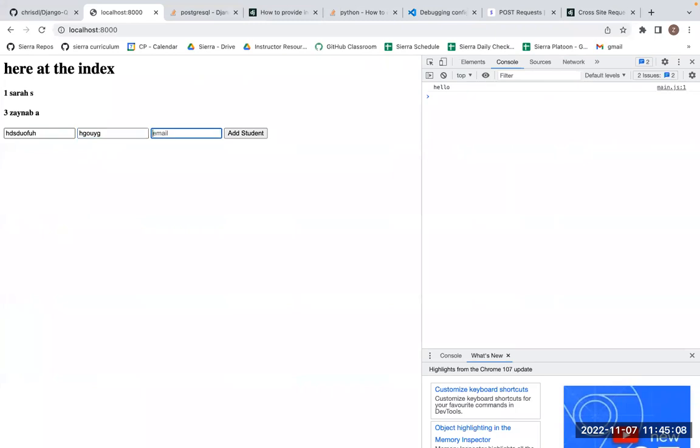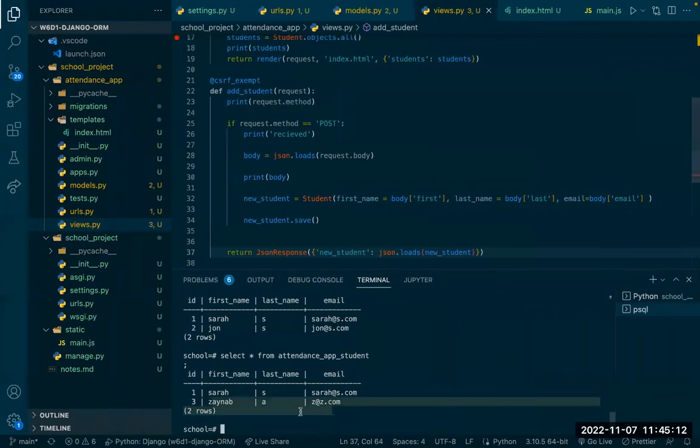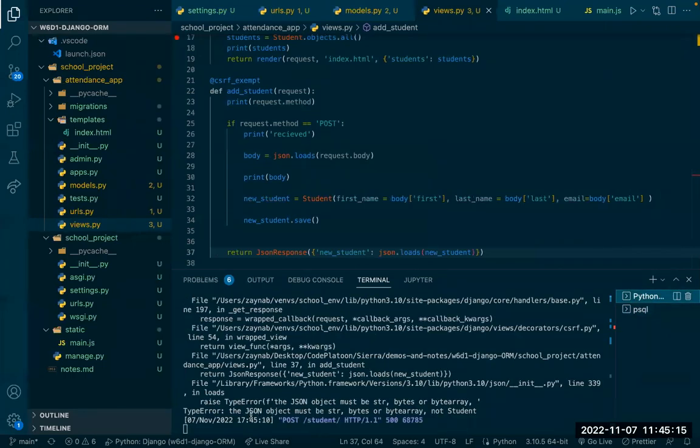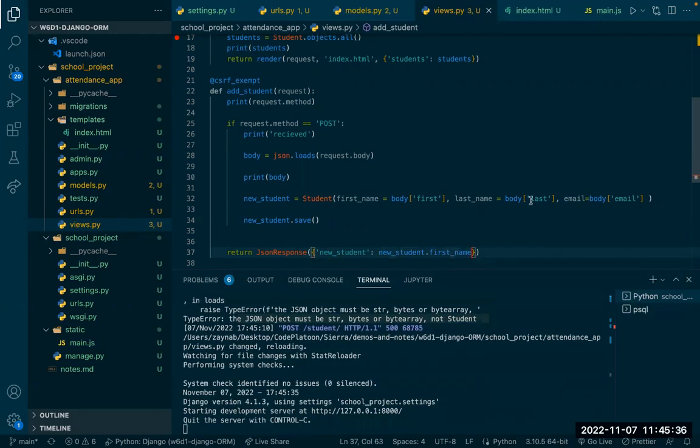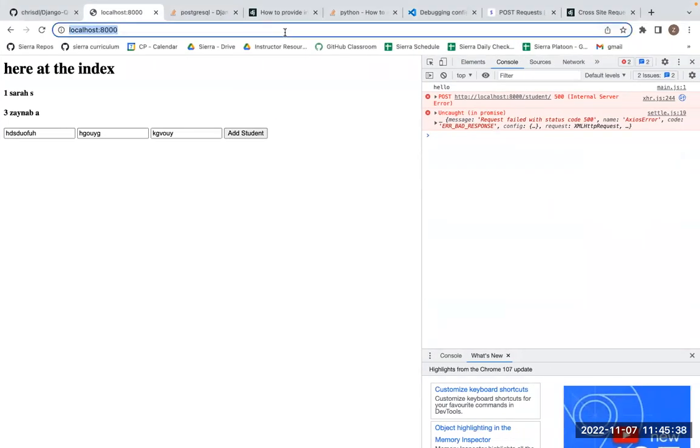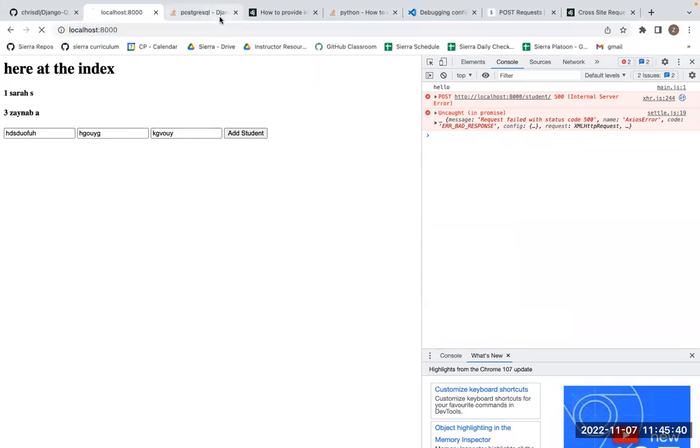Let's add another person. I'm gonna add student. That also caused an error. Okay, so I will figure out a better way to send the student information. I can just say maybe that first name. I can just send in the student's first name as a way of confirming that I've achieved what I wanted to do. So let me refresh.